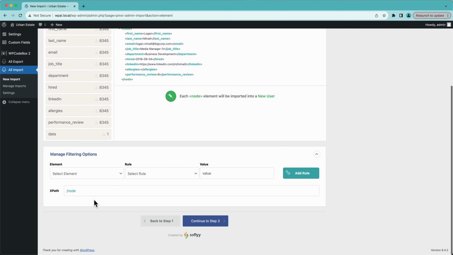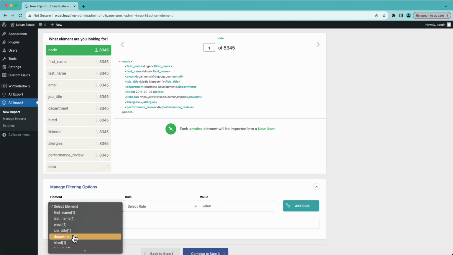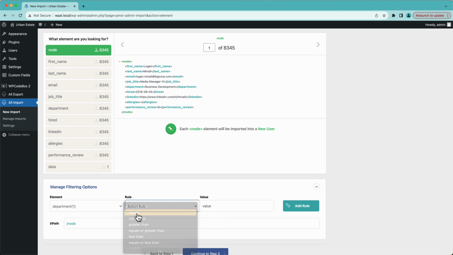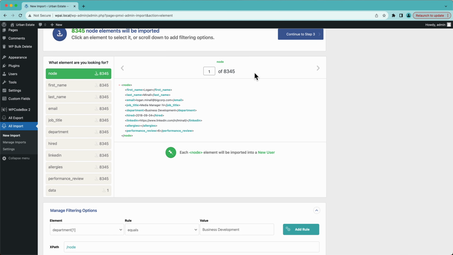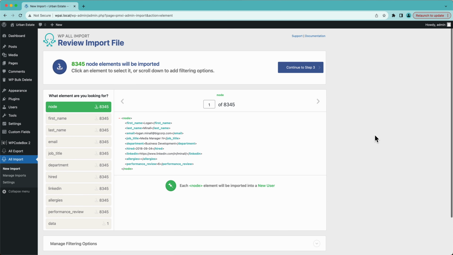And then down here, we have some filtering options. So let's say we just wanted to import everybody in the business development department. We can just set that up over here. So the department equals, and then we would just type in business development, right? Click add rule, and then it's going to only import people where the sales department equals business development. We have other content on filtering options on our YouTube channel and our documentation. If you're curious about the filtering options, check those out, and you can get sorted that way.